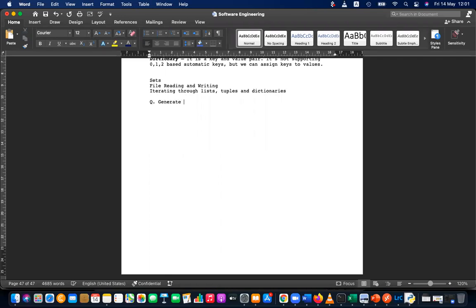Generate random numbers between 1 to 100 and add 10 such numbers to an array or list. You must avoid duplicates. Okay, so related coding is given, right?